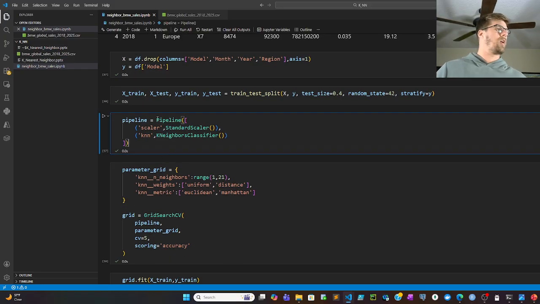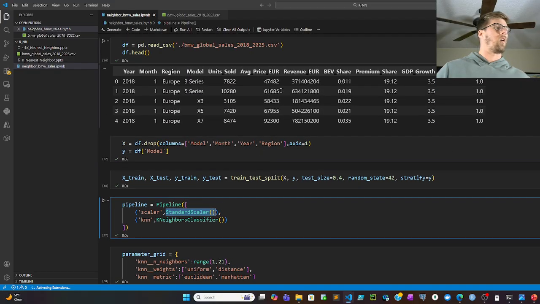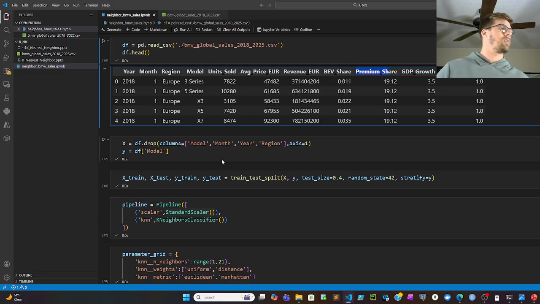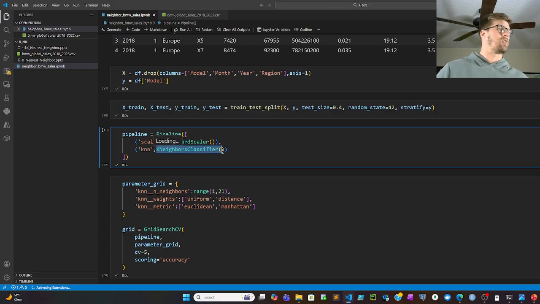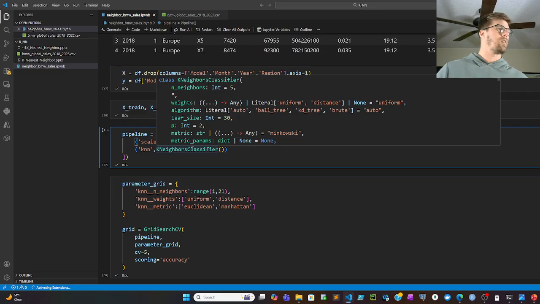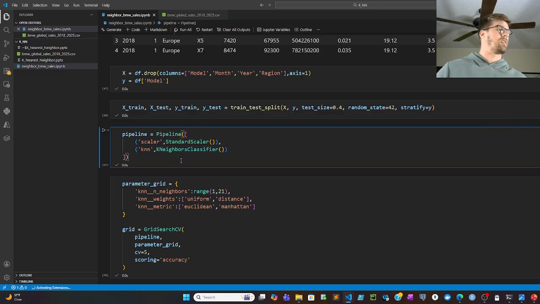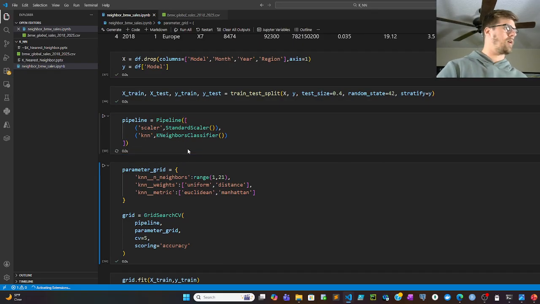Now here's where we're implementing our pipeline that we discussed in the PowerPoint, where we're using our standard scaler to standardize our column values: our units sold, our average price in euros, revenue in euros, BEV share, premium share, GDP growth, and fuel price index. And then also bringing in our k-nearest neighbor classifier. So again, this is the pipeline. It's first going to hit this standard scaler, then hit this k-nearest neighbor classifier. So we'll go ahead and run that.